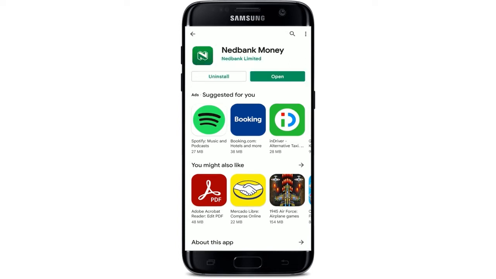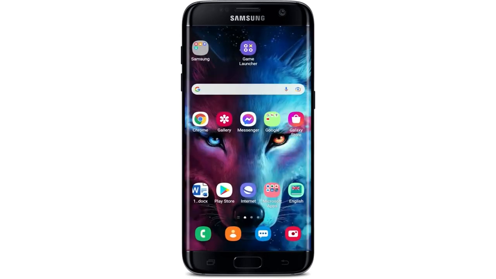Soon after the application downloads, you'll be able to see an Open button popping up right beneath the app. Tap on it to launch the app. That is how you can easily download the Nedbank Money application for your Android device.